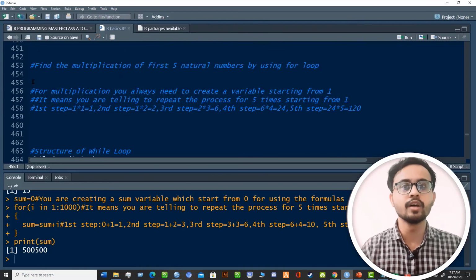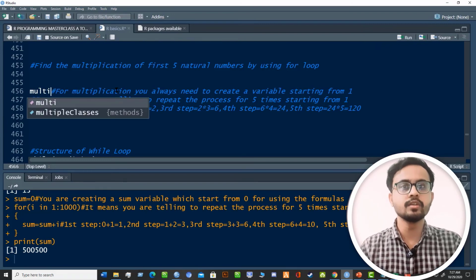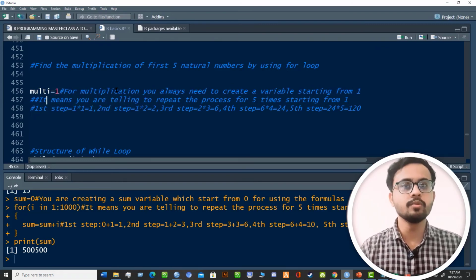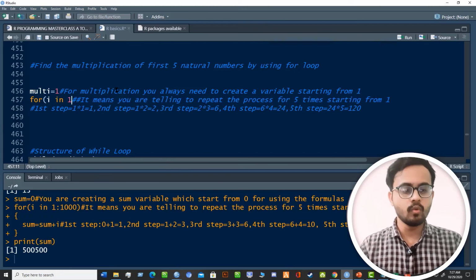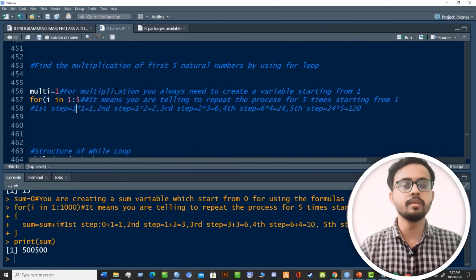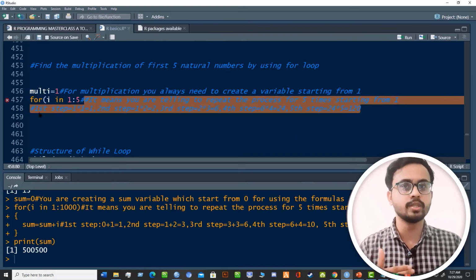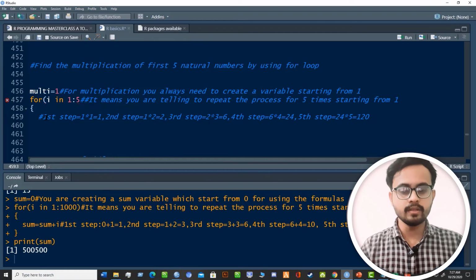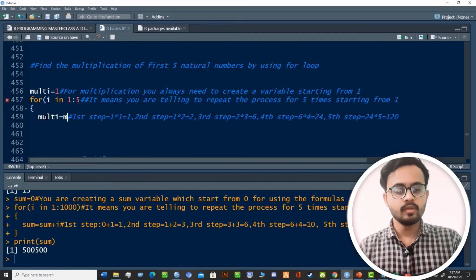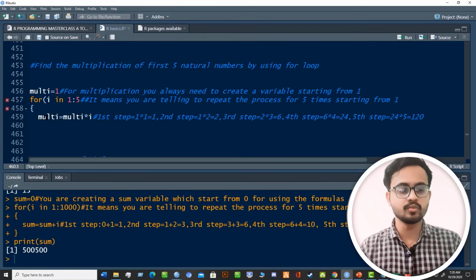So if you fail to visualize that, let me show that. At first, for multiplication, let us create a variable. Multi is equal to 1. It means you are telling the process for 5 times starting from 1, okay? So to tell that, use for I in 1 to 5. Okay, that is what the meaning. That is why I'm just using some notes to explain that, so that you can read that also while watching the video, and it's maybe easier for explaining. And just give a second bracket and then use multi is equal to multi into I, not summation, right? That's the difference between the last one and this one.